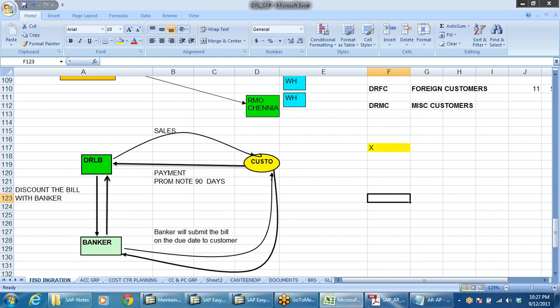Now as soon as I receive the bill, I need to wait for 90 days, but I do not have that patience because I don't want to keep my funds idle for 90 days.